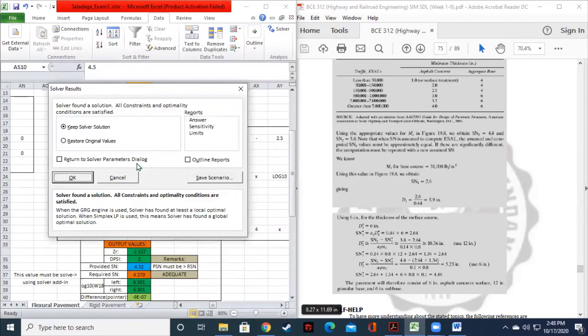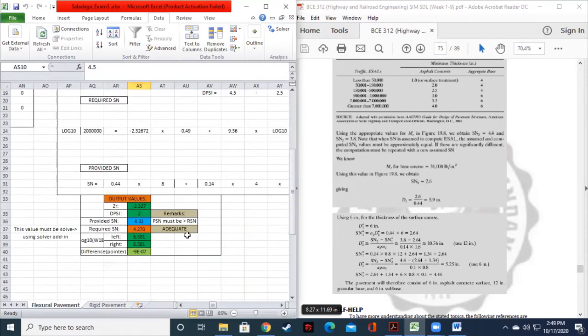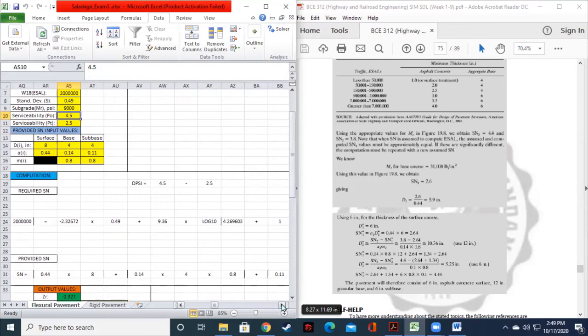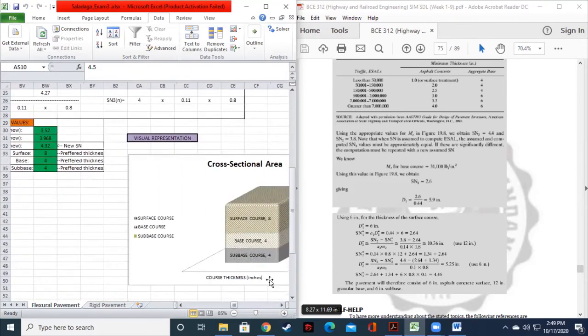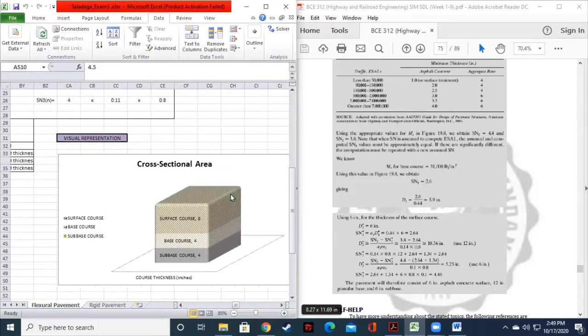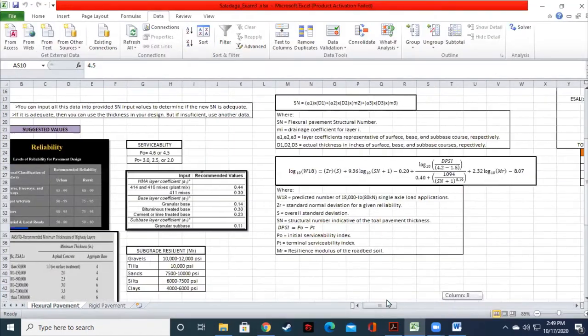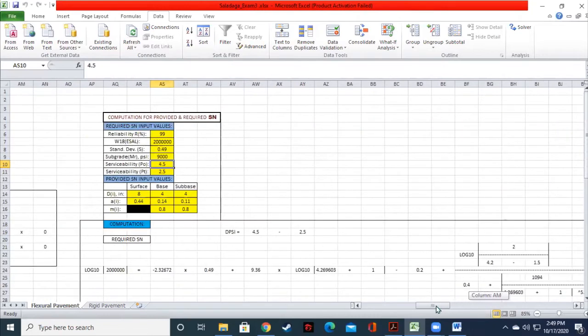Solve, and okay. And so we can see here that the values are adequate. And so we can use these values for our design of pavement. Alright? So this is now your pavement design. Okay? So that's all, I guess, for the flexible pavement.